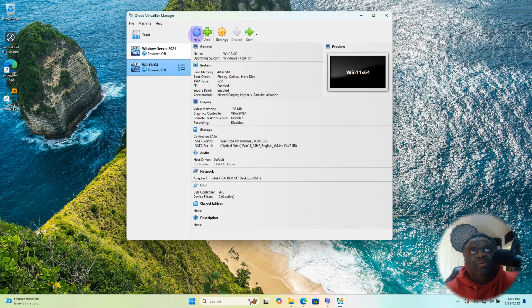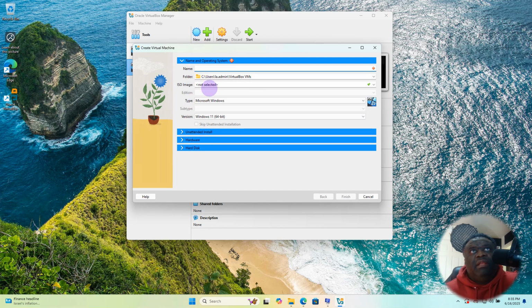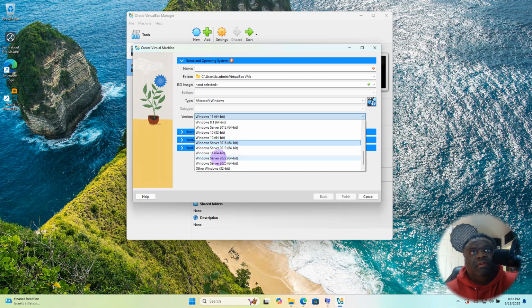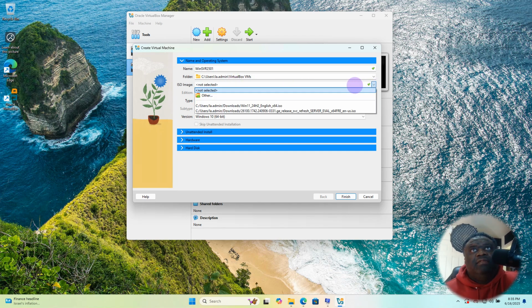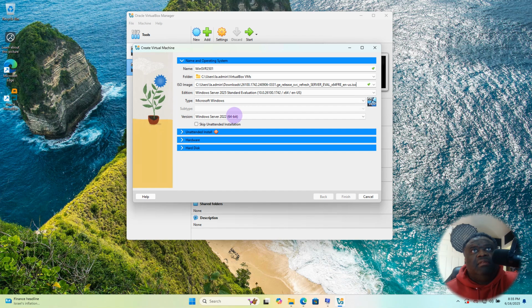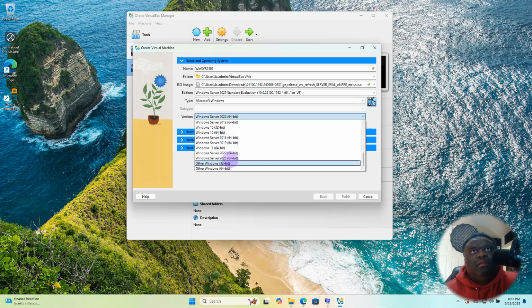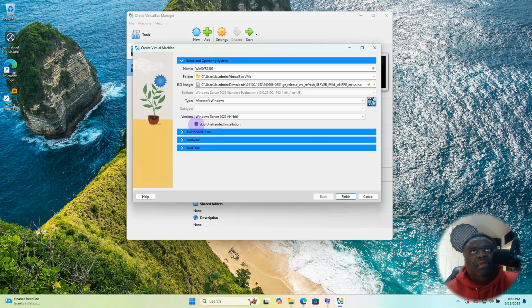So let's go ahead and do one real quick. We're going to do new, and it's going to be Windows Server 2025. And I'm going to name it WinSVR 2501. And let's go ahead and search for the box itself. 2025. We're going to skip this right here, unattended, so that we can get to select the right one that we need. And then let's click finish.